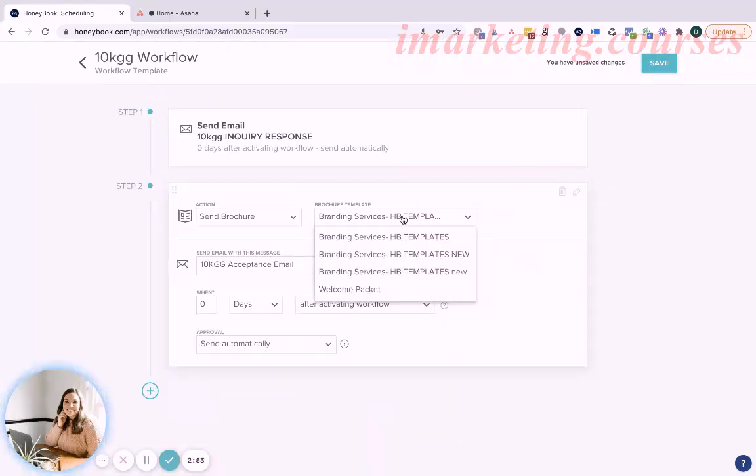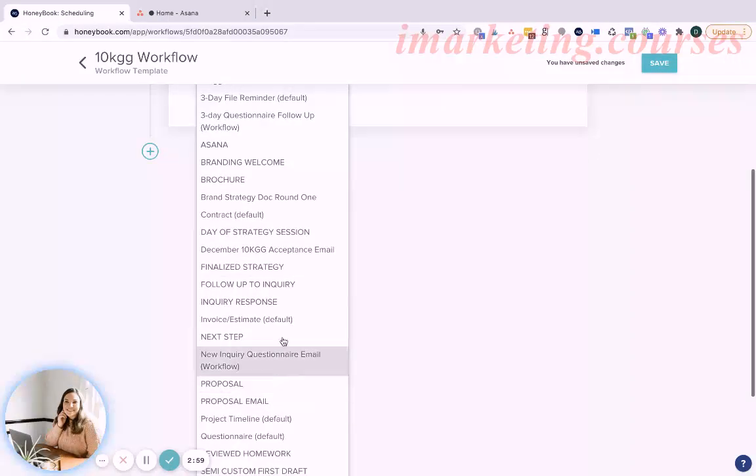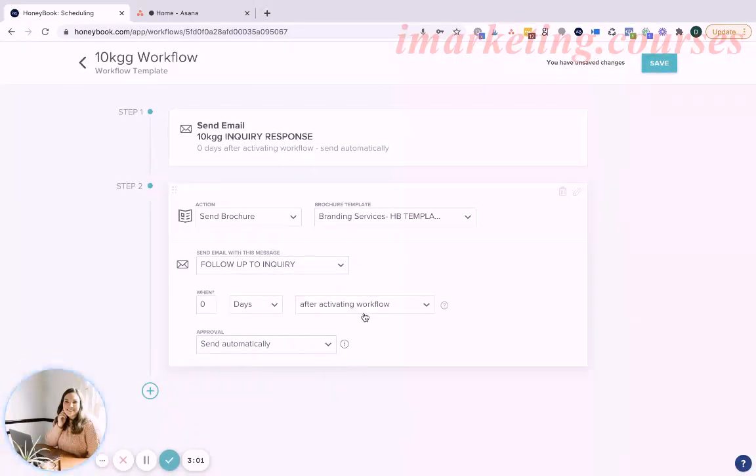So then, afterwards, maybe you want to send your brochure next, right? Maybe it's, I want to send my branding services template, and here's the email that goes along with it. Maybe it's a follow-up, and maybe it says, please take a look at the branding services, or whatever that looks like. And then you can set these settings up too. So usually I do after the previous step is complete, maybe it's 2 days after.